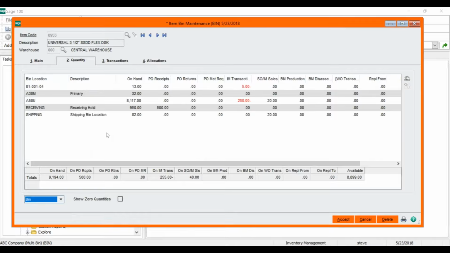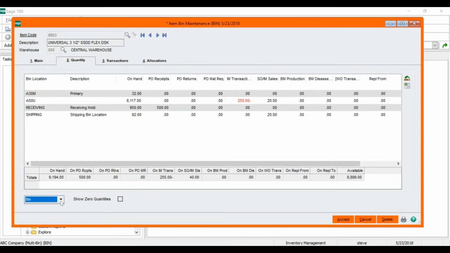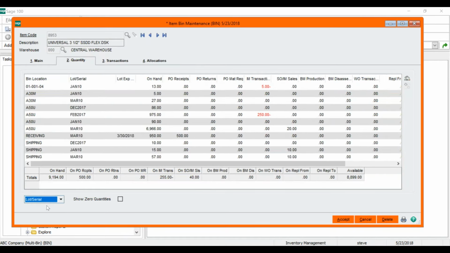So this is the basic general information as it relates to this item, this particular warehouse, 000, and now the locations and quantities. Once again, if I want to see the lot detail as it relates to each location, I can simply, down here in the bottom left, change that from bin over to lot serial.